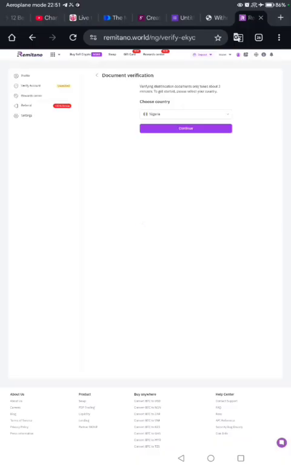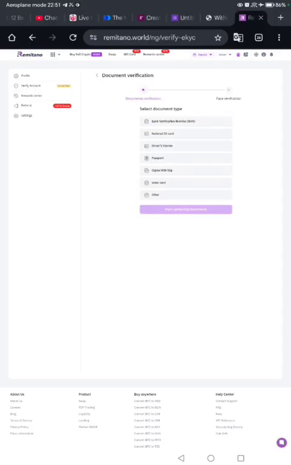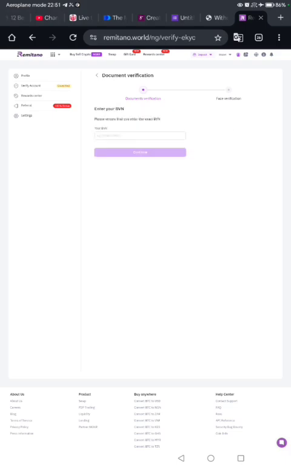Okay, you choose your country. Nigeria. If it's not Nigeria, whatever country you are, touch the arrow and choose your country, but we are in Nigeria, so we leave it and click continue. Then choose option. So I always prefer the first option, which is BVN. This you don't need to upload any documents. Once you click start uploading document, all it will ask you is your BVN number.